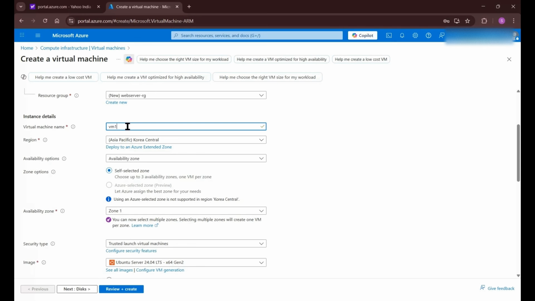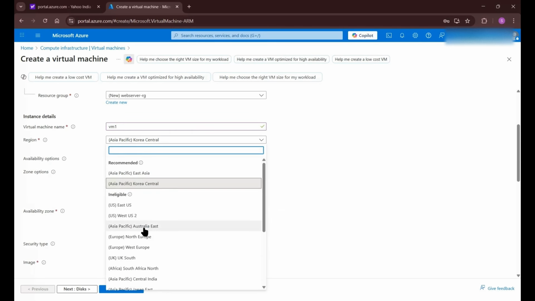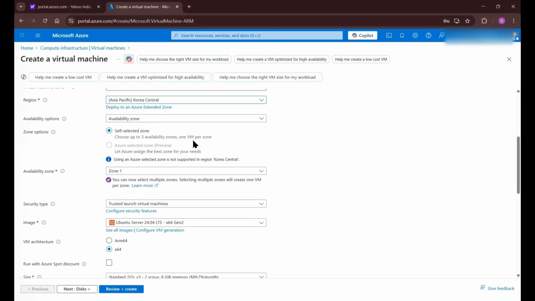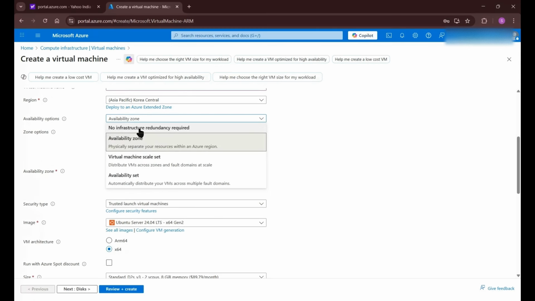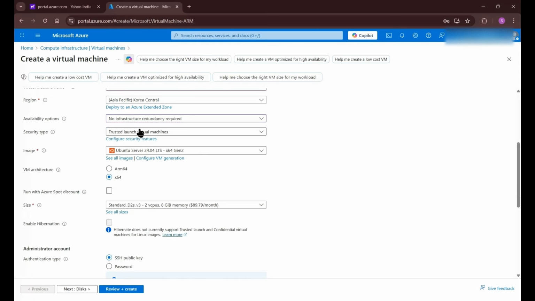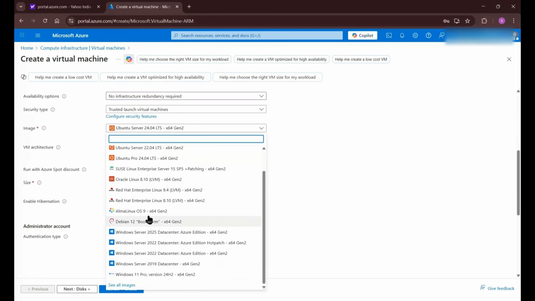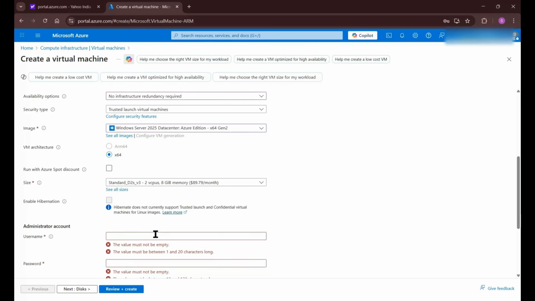This will be my first virtual machine, and these are the regions available for my subscription. I have only around 4 to 5 regions available, so this is what I'm selecting under my available regions. In this, no infrastructure redundancy is required, so select this. And as I am working on Windows, I'll be selecting Windows Server 2025 Datacenter Azure Edition.